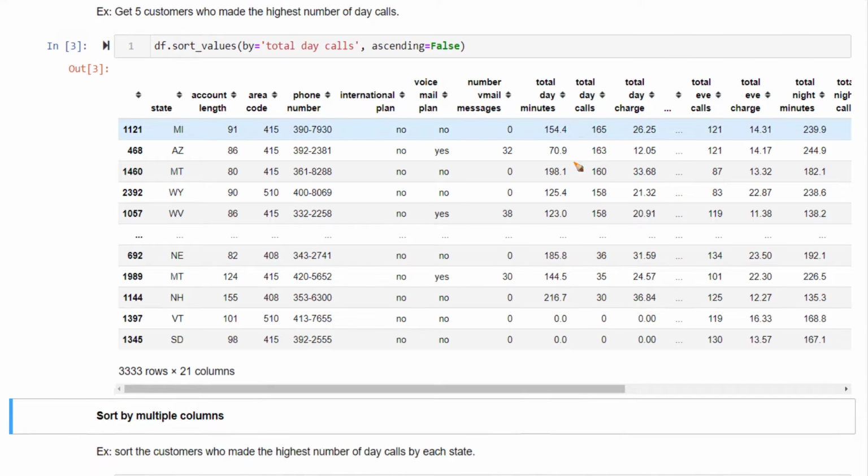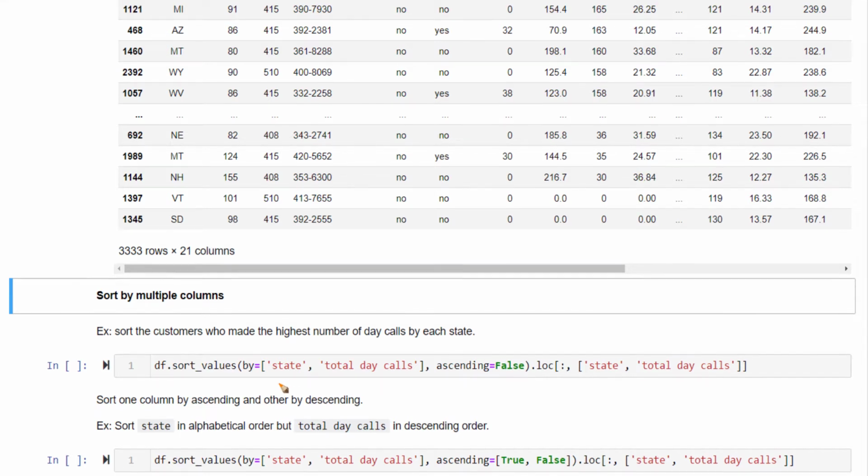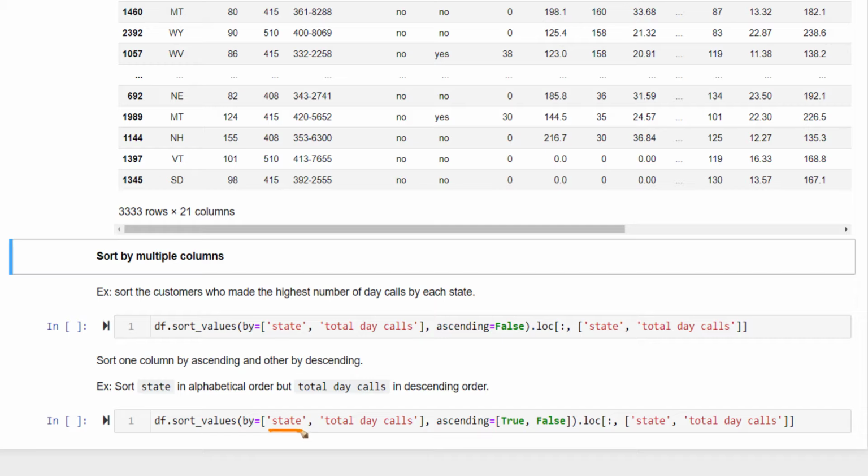The third use case is a mix of both ascending and descending sort. In one column, you want to sort it in ascending fashion. In another column, you want to sort it in descending fashion. Say, the state, you want it to be ascending. Total day calls, you want it to be in descending. To do that, instead of passing just False to your ascending parameter, if you set just False here, both of these will be sorted in descending order.